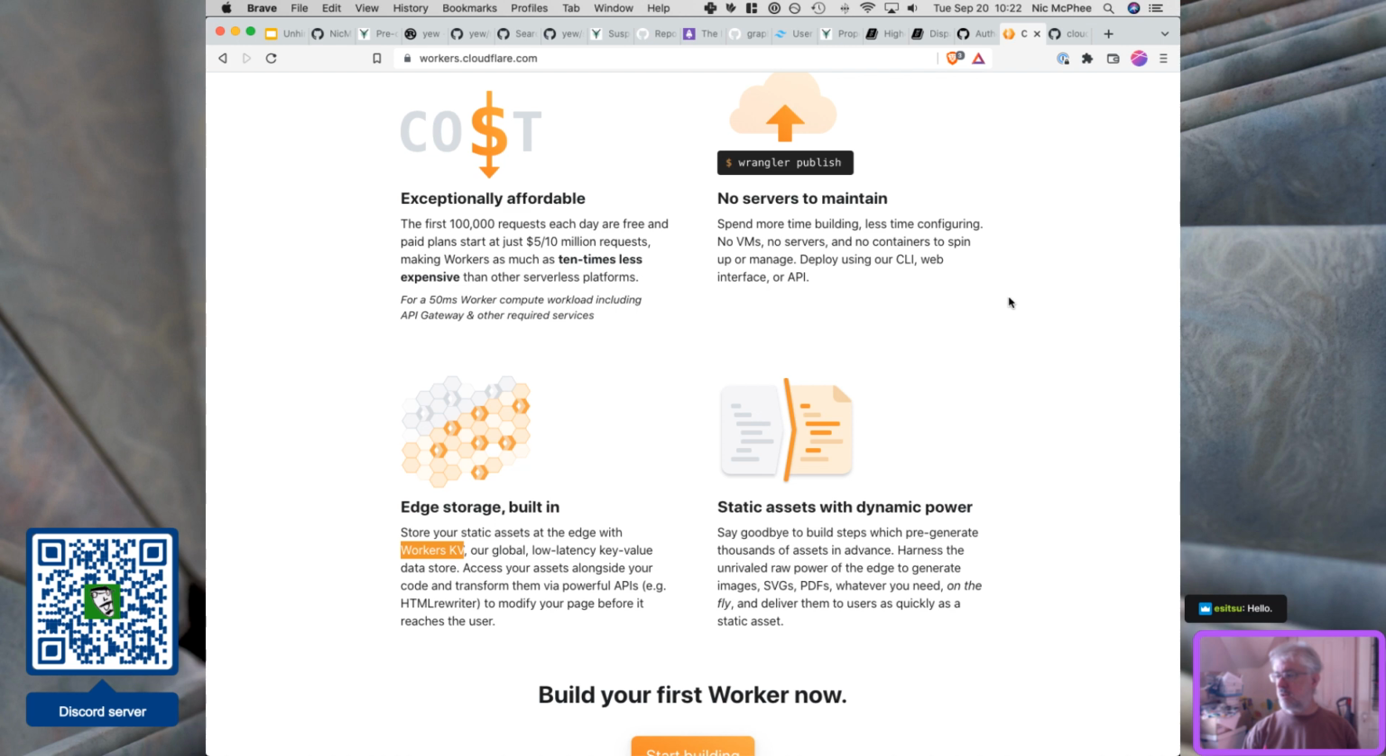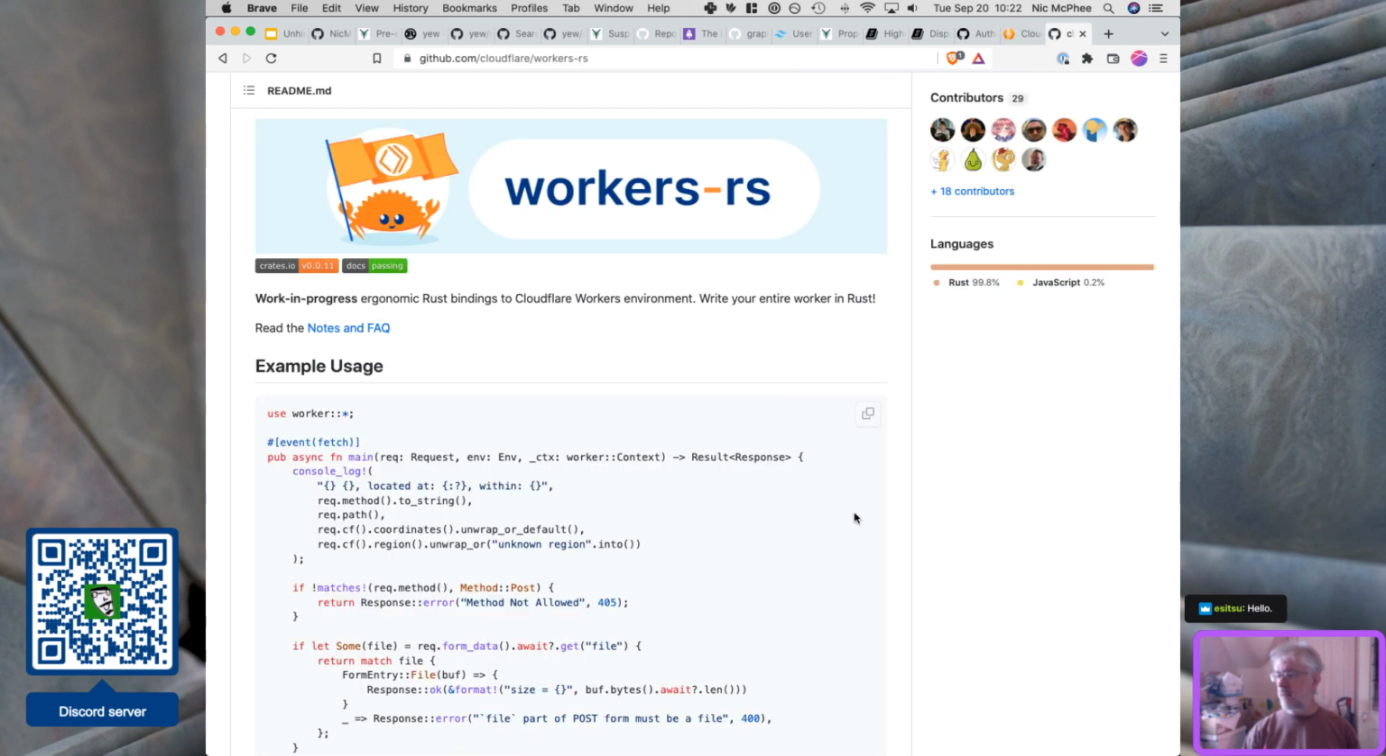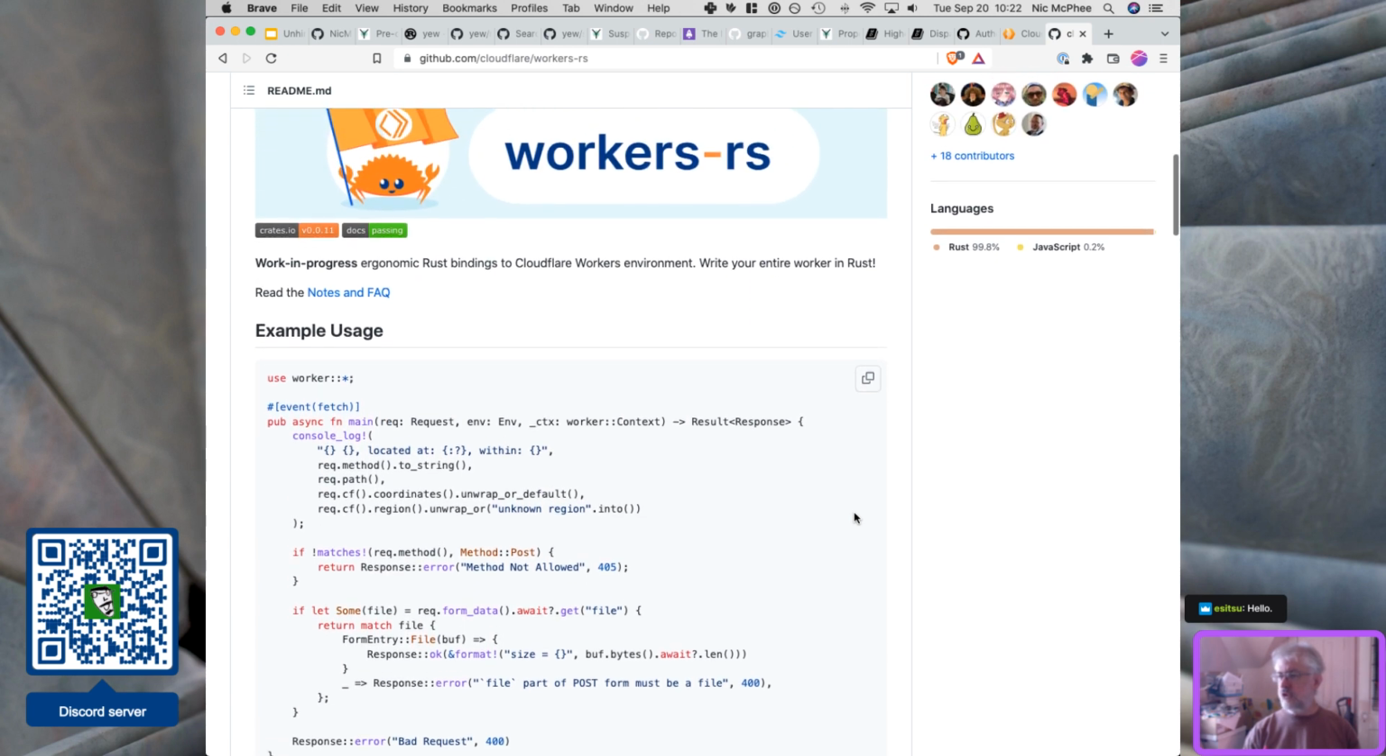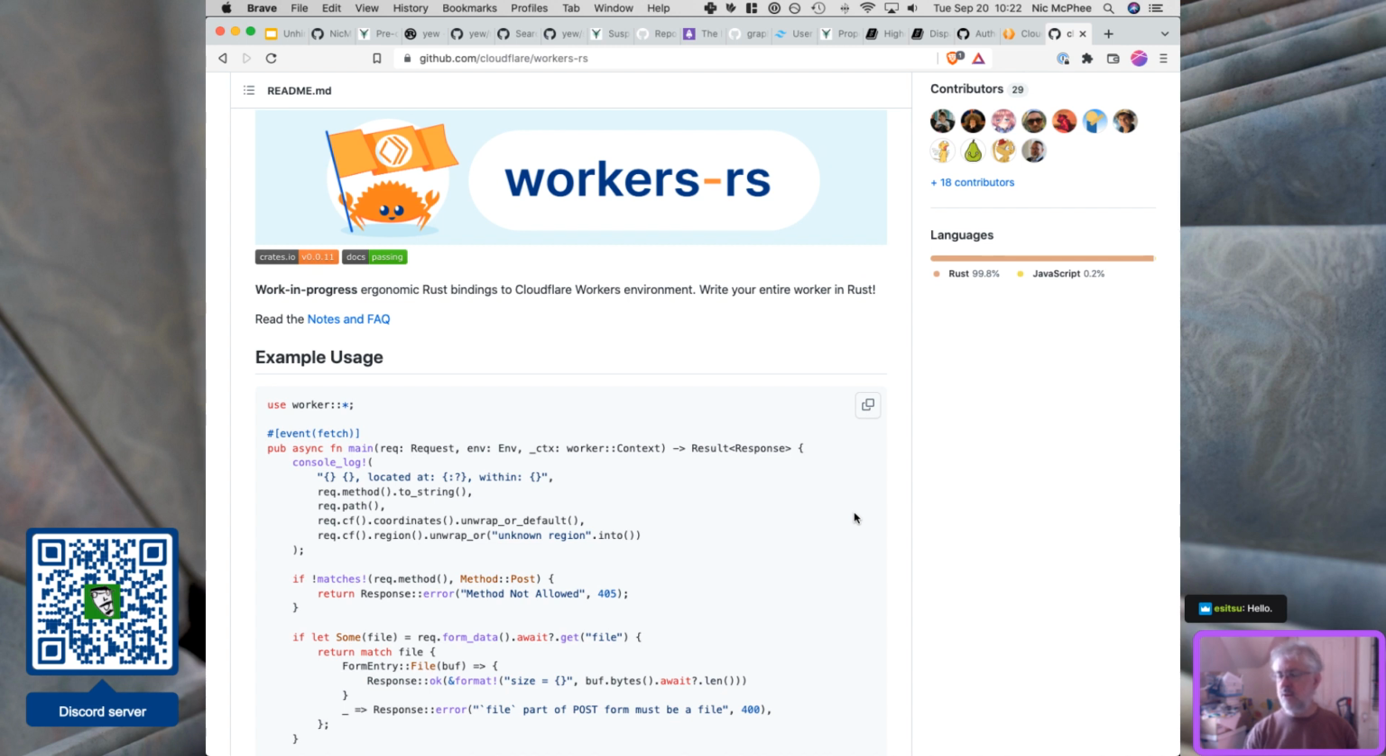So I think this would be totally feasible, and there is a Rust version of this. So you can write your whole worker in Rust, and there are two key constraints to this, neither of which should be problematic in our case.